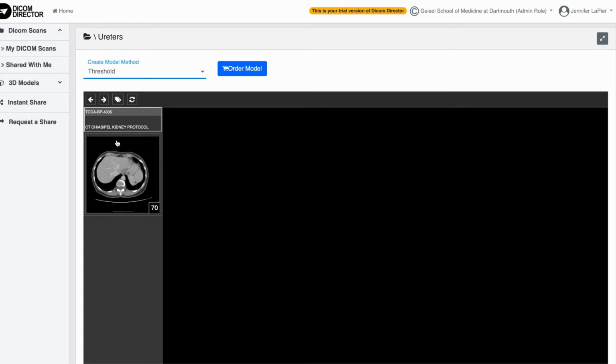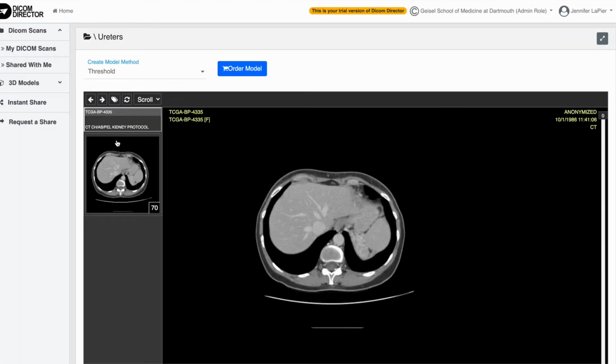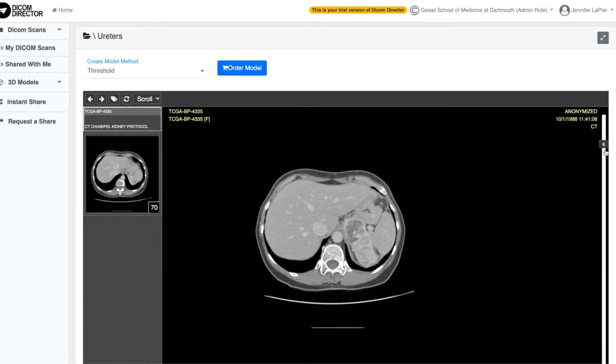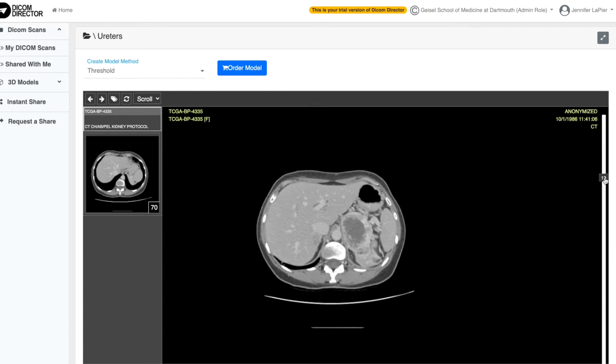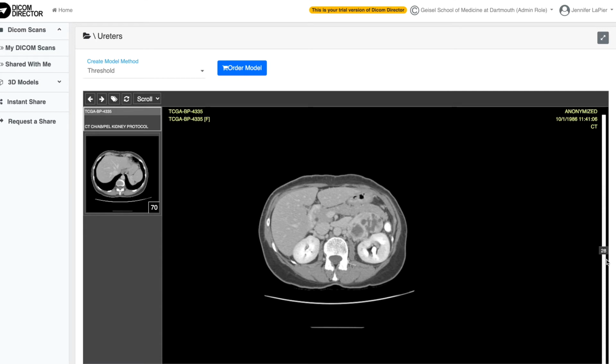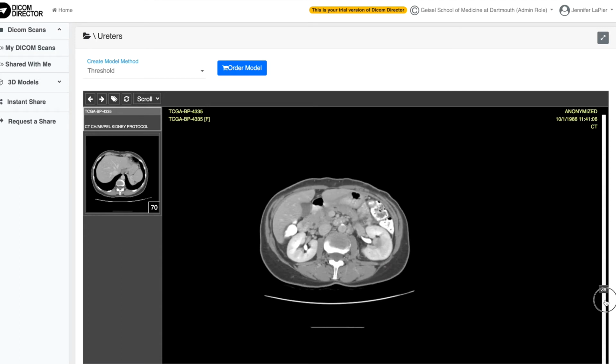Next, I must select the CT scan within this file that I would like to use for my model. In this case, this file has only one CT scan, which I will select now. However, files may have multiple CT scans, which would appear below this scan here. Prior to ordering your model, you can navigate through the slices of your selected CT scan using this sidebar. By clicking along this sidebar, I can view the images in my CT scan and see that it is a properly timed ureterogram that will make a great model of the ureters for me.